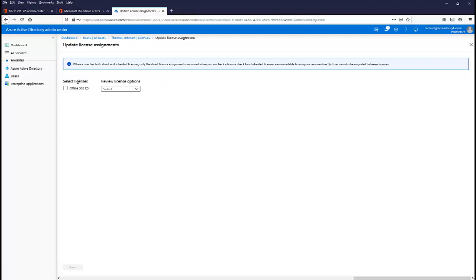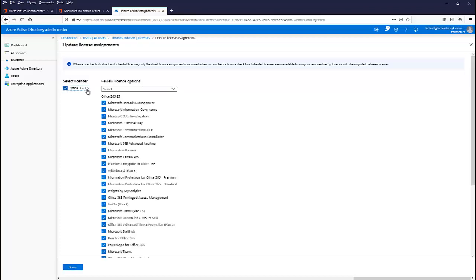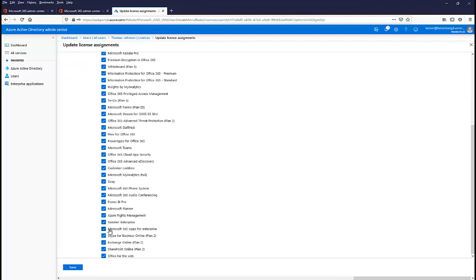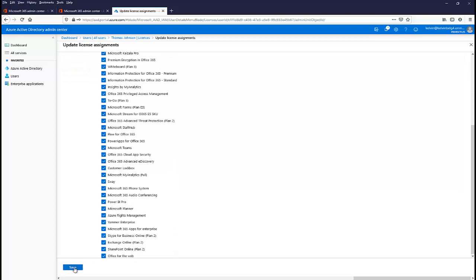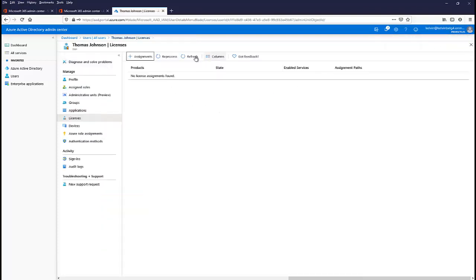Here we only have one option, which is the license. We're going to select the Office 365 license. You can see we also have the option to deselect what we don't want the user to use, because every option is selected right now. We can just leave them all for the user and click save. And you can see it says the license assignment succeeded. Let me click cancel. When I refresh, you can see that Thomas now has the Office 365 E5 license assigned to him. So that is how you create an account using the Azure Active Directory Admin Center and then assign an Office 365 E5 license or E3 license to the user.